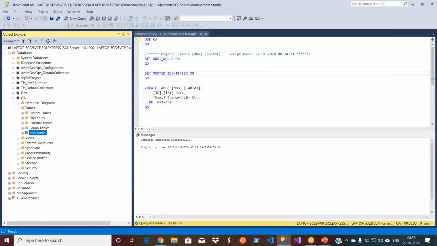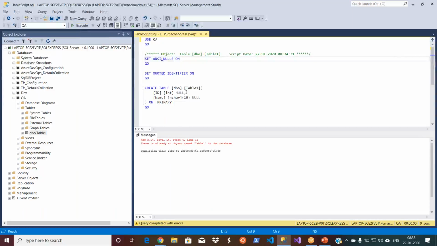What happens if I run this script, etc.? Because you are not an expert, right? Not everyone is an expert. So that's where your automation comes into the picture. Rather than generating the scripts like this manually and putting them into some version control and doing a verification. Let us say, we just talked about this table already exists in the QA database. Now, if I go and run it, this is what happens, right? I'll get an error.